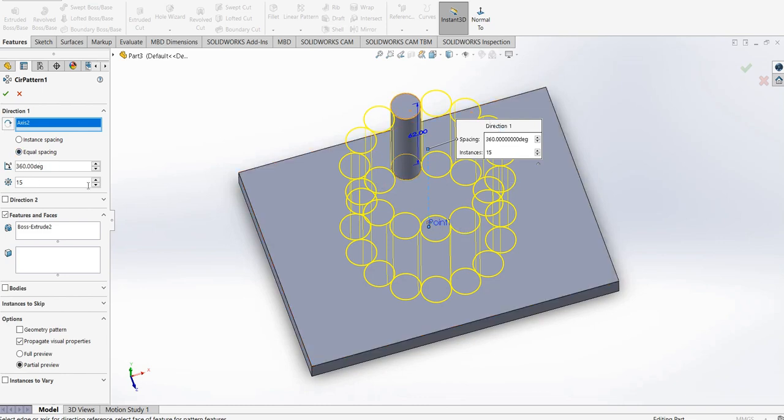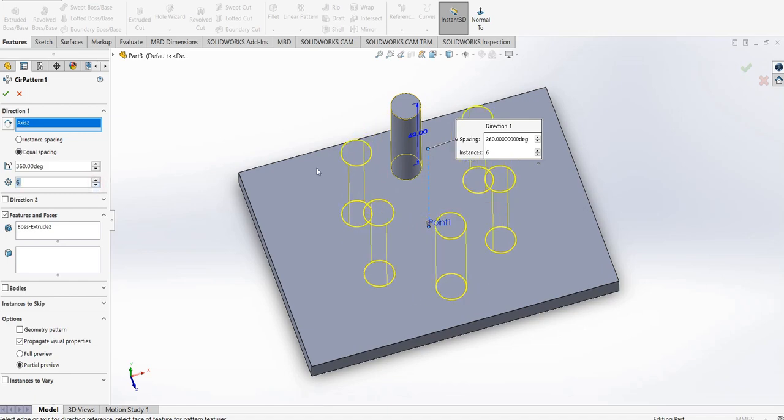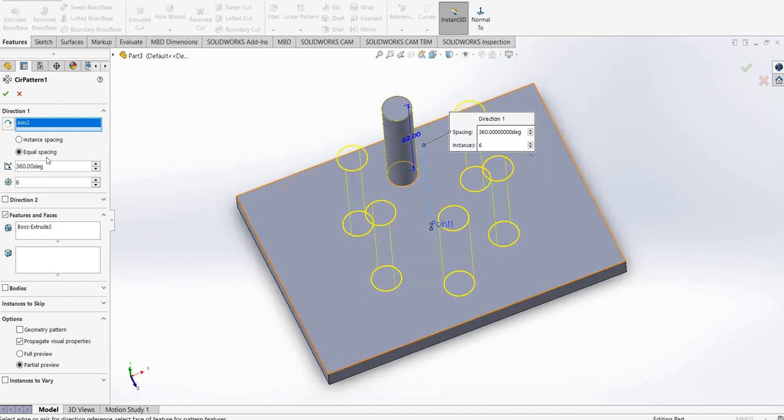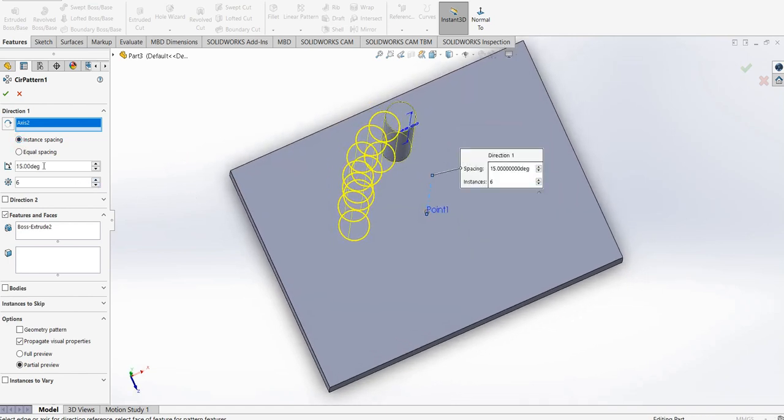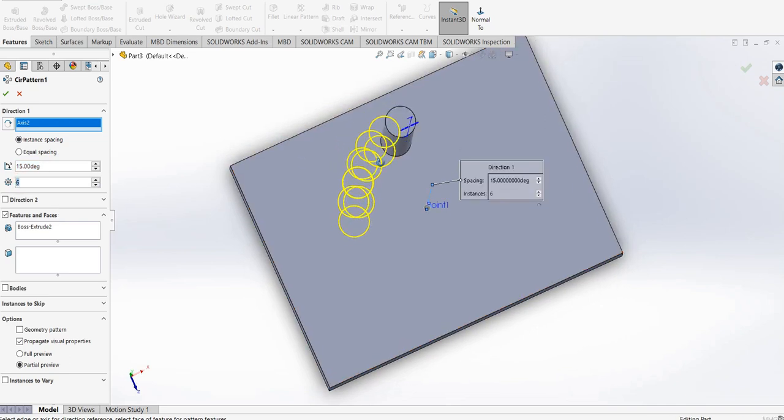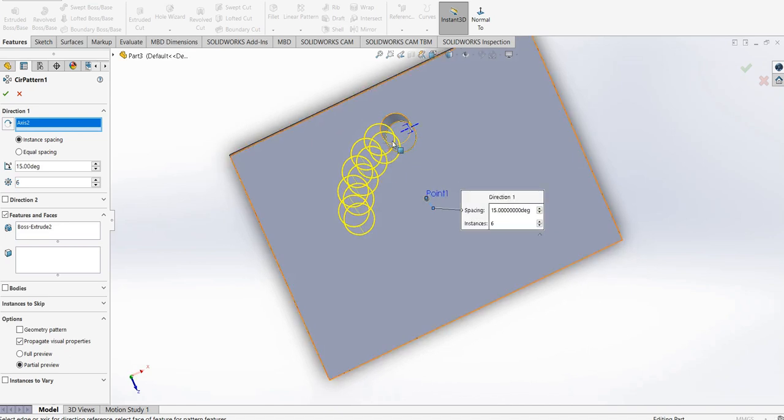Now what will happen? Let me just go down. You can see it is already making it 360 degrees, because we have selected equal spacing. But if we select instance spacing, then it is 15 degrees and 6 items, so it will look like this. From the center of this body to this instance, and the second instance, what will be the angle? 15 degrees. Let me make it like this.